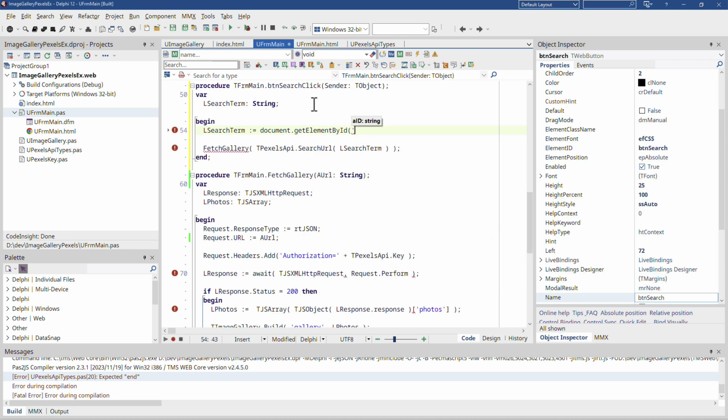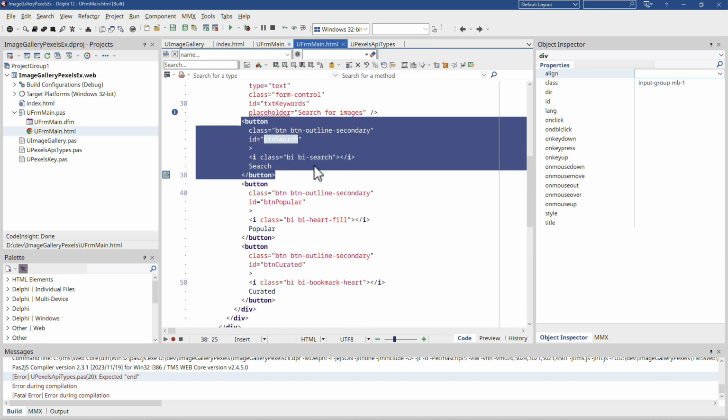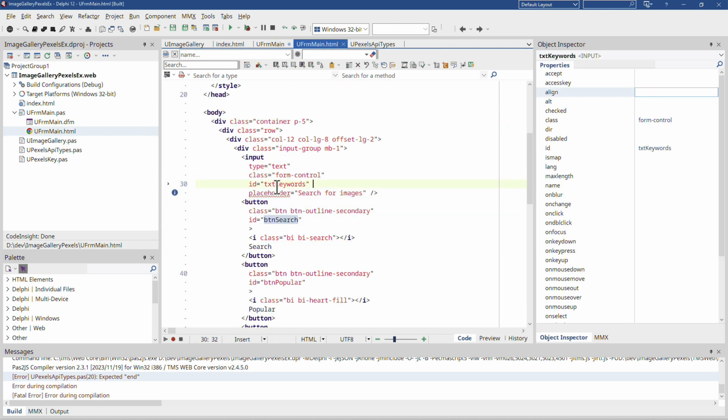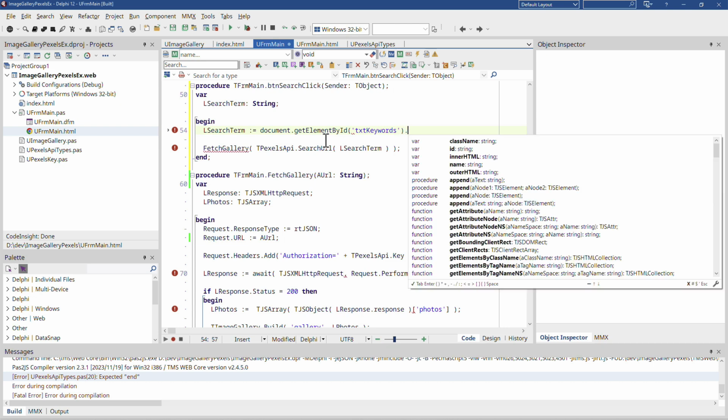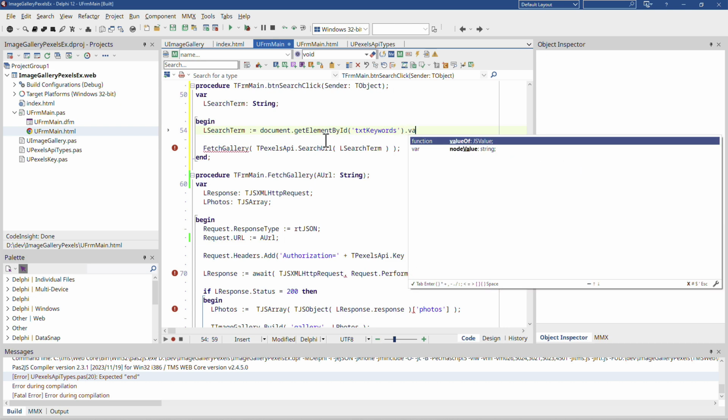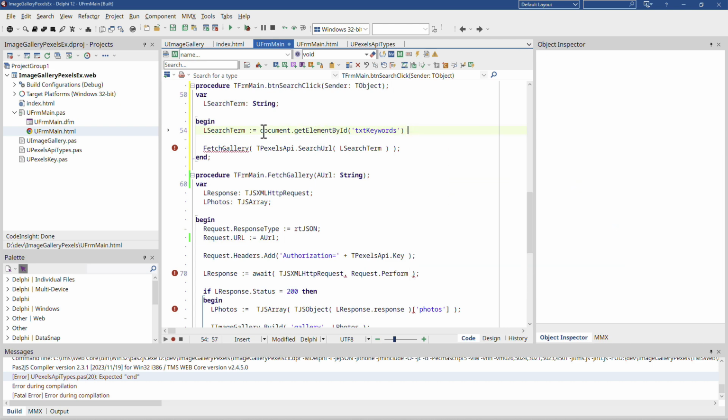The ID name in this case is, and this is where it starts, we go to here, and it is txtKeywords. So you type here txtKeywords, and then dot value. We don't have a value. Yes, the problem is we need to cast it now.